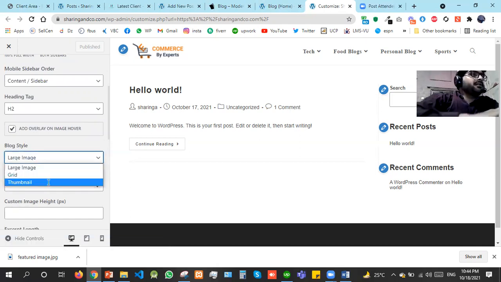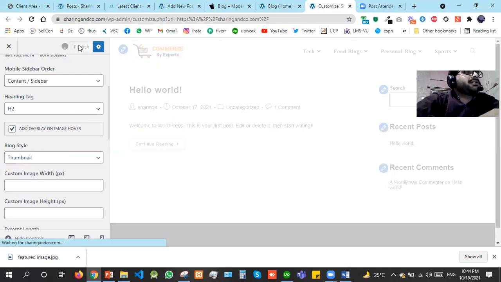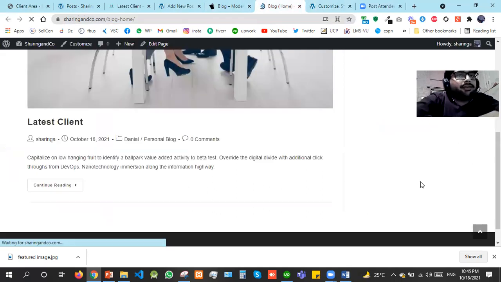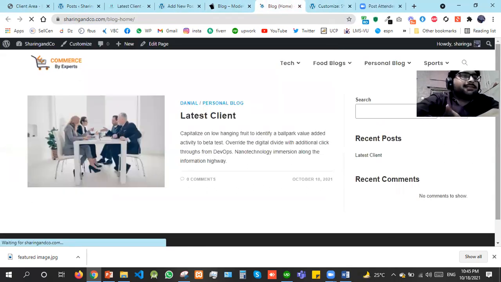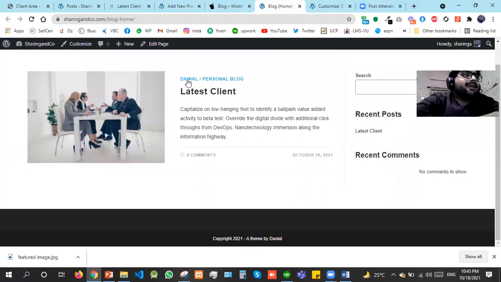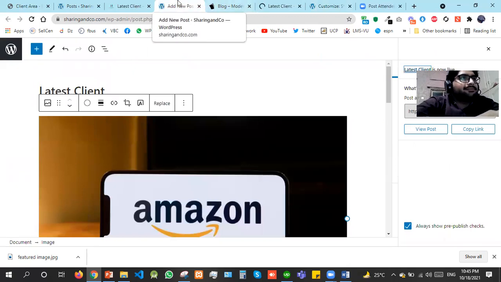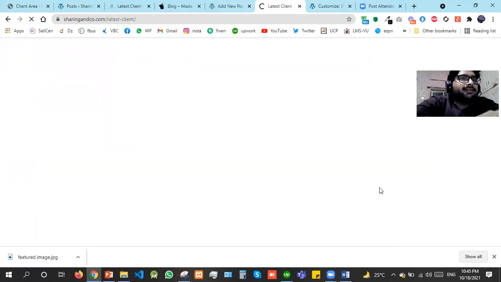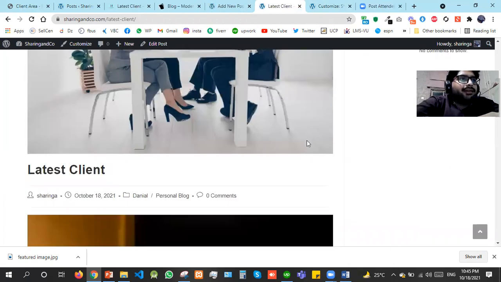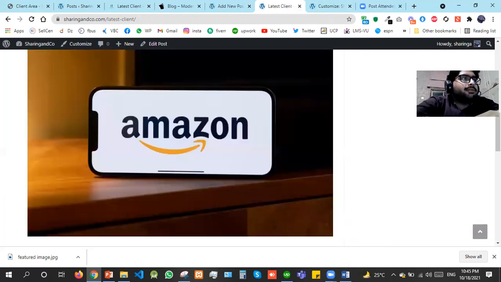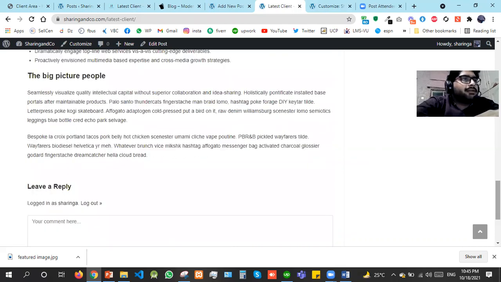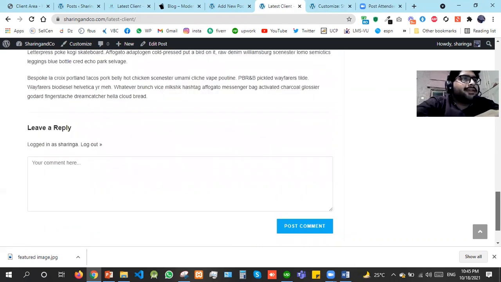If I make it thumbnail and publish it, and now refresh it, you see it will change its look. And when I click anywhere, it will open that post which I have written here. So it's quite easy, you see. It has the featured image, it has the Amazon image, all the things are indented. We can design it in any way.